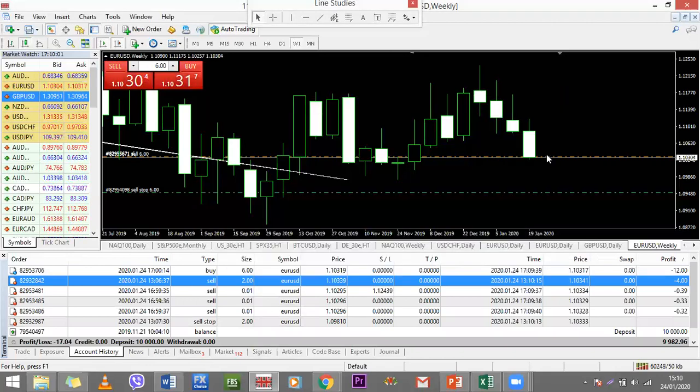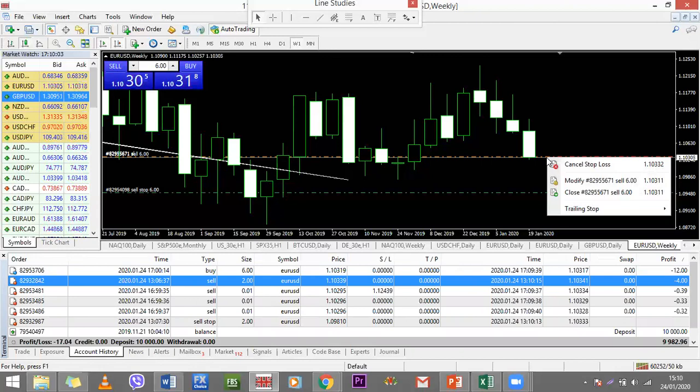Okay, I think I got that wrong. So yes, I didn't get it right. You right click on the chart and just select close. That's it. If you want to modify it, change your stop loss, cancel stop loss, whatever I want to do. So we are going to close this trade right now, guys.